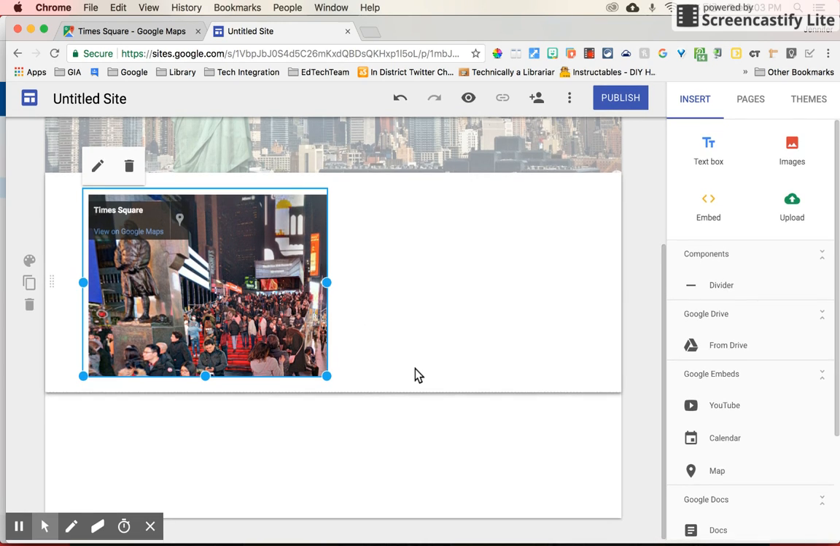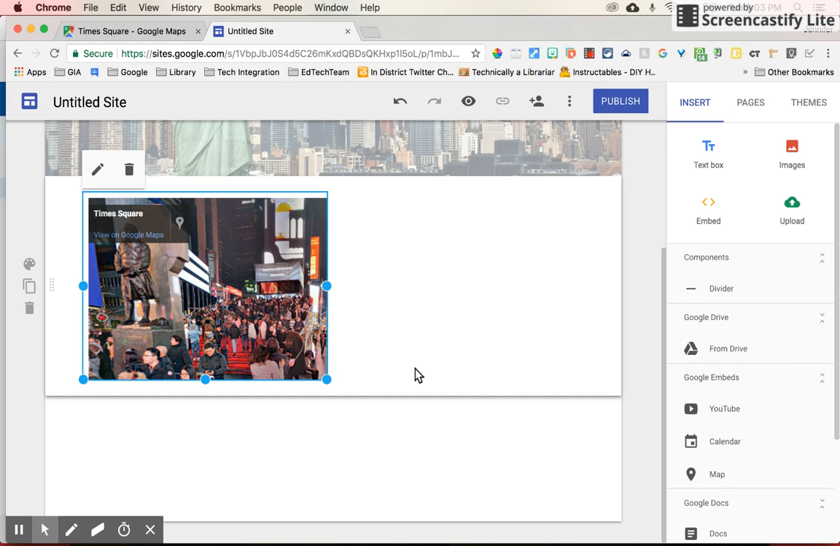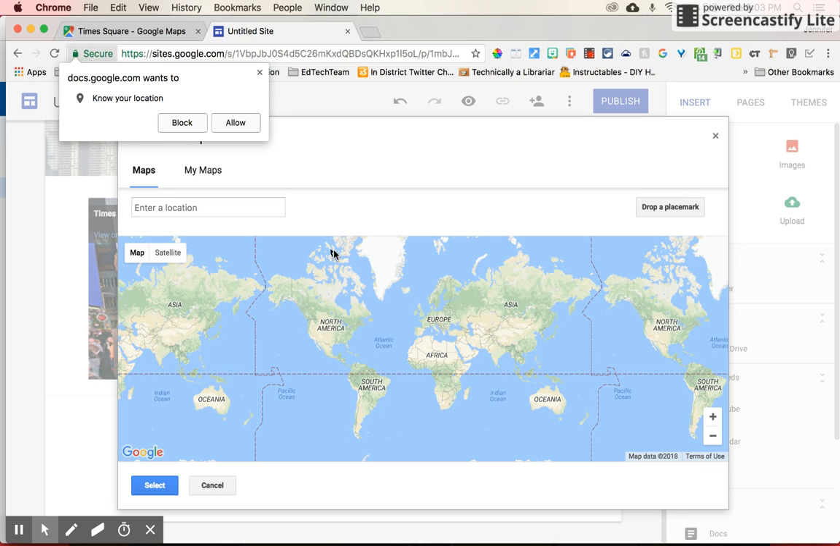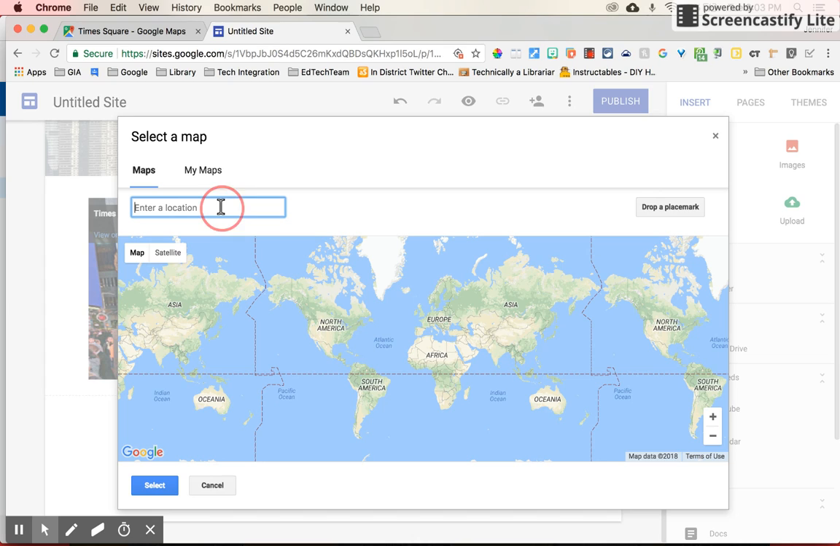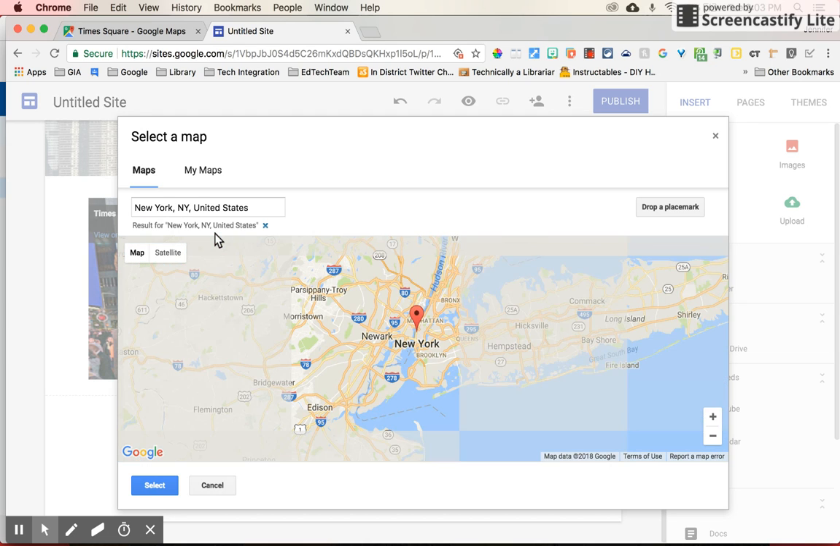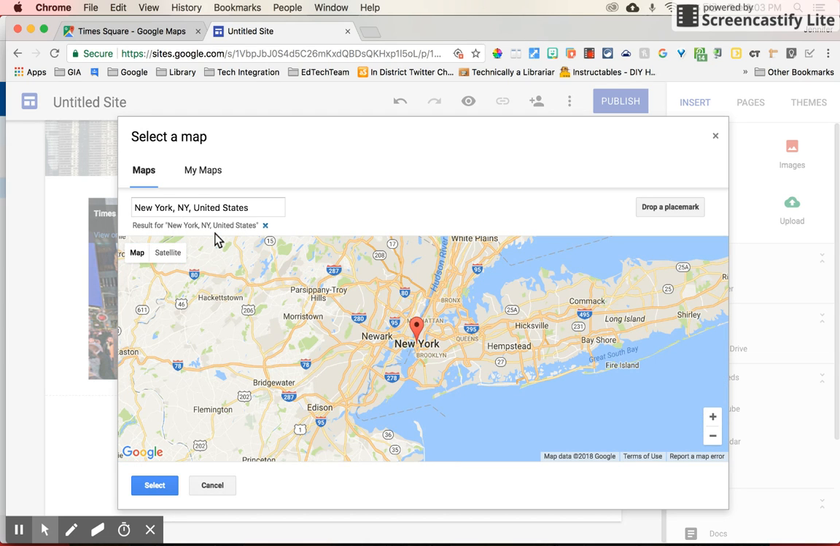Now I want a static image as well. So notice that on the right-hand side of all the insert options, map is also one of those options. So I'm going to select map, and then I'm going to type in the place that I want it to give me a map for. And we're just going to throw in a picture of New York City just so that whoever visits my virtual tour can see an overview.